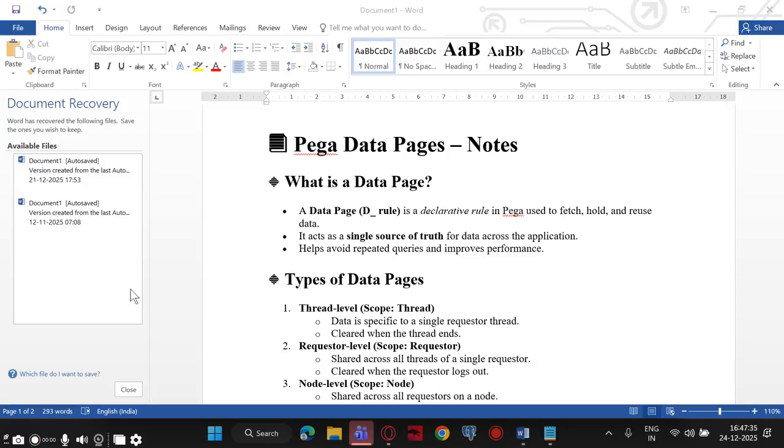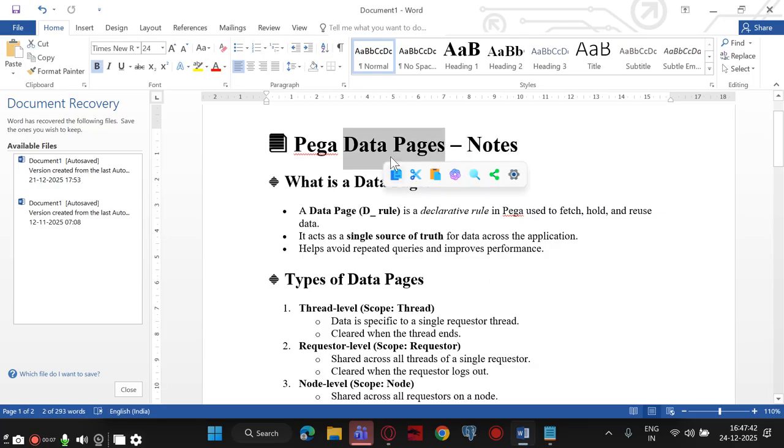Going to discuss data pages. Okay, so I'll tell you what is data pages.